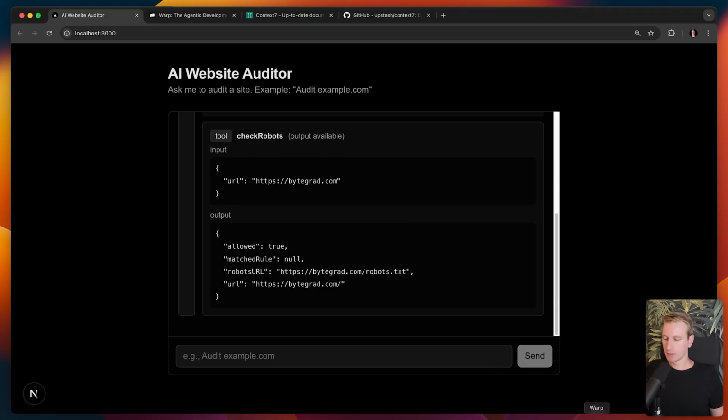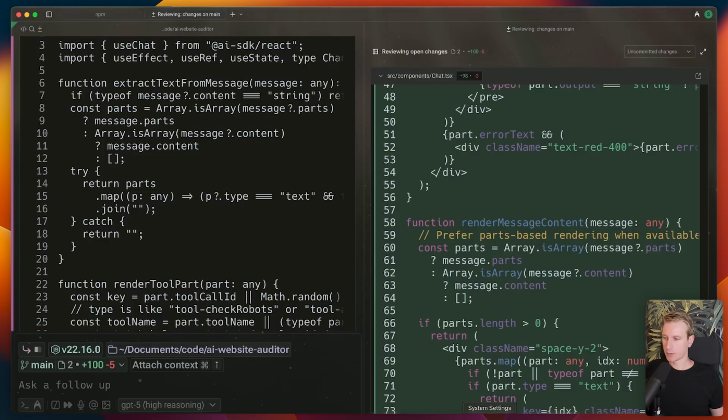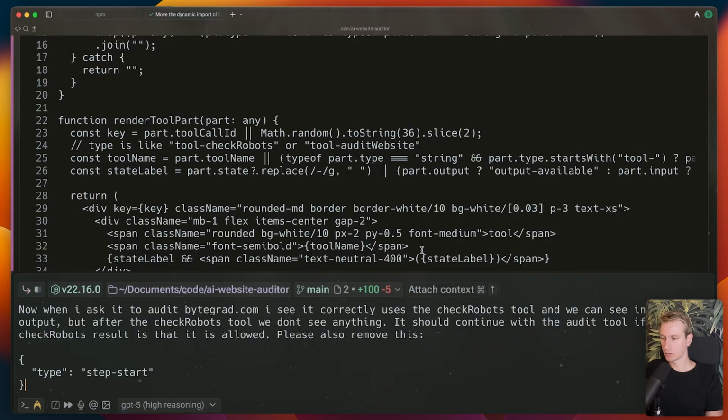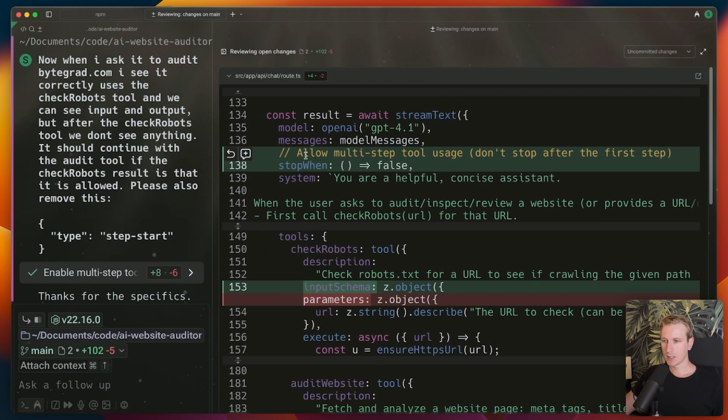So it doesn't seem to continue after that. So we will just tell it that it should continue after the check robots tool and that it should also remove this. All right, so here, let's take a look. Now it allows multi-step tool usage. So with the AI SDK, you can decide, for example, how many steps, iterations basically, it's allowed to do. So let's see if that works now.